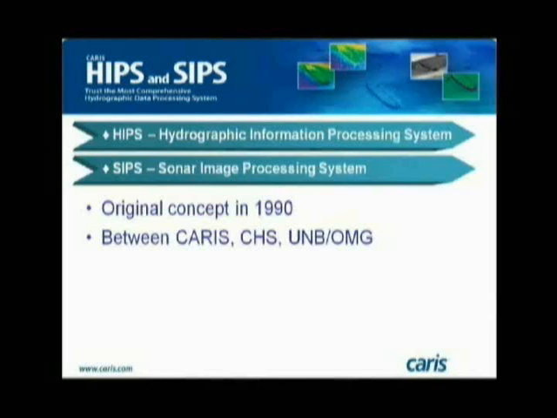Let me go over a little bit of the background. HIPS and SIPS: HIPS stands for Hydrographic Information Processing System, and SIPS is Sonar Imagery Processing System. The original concept was put together in 1990, together with the Canadian Hydrographic Service and the University of New Brunswick Ocean Mapping Group. The application has been in existence for over 20 years, and in that time has become the industry leader in post-processing of hydrographic data for multibeam, side scan, backscatter, single beam, and LiDAR.